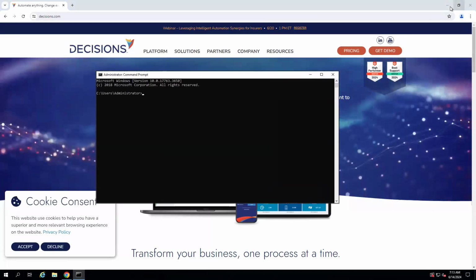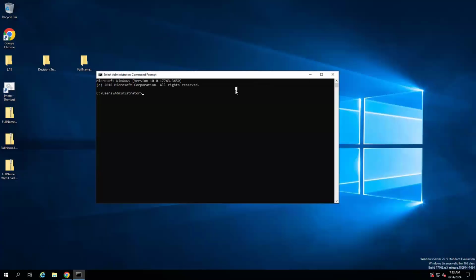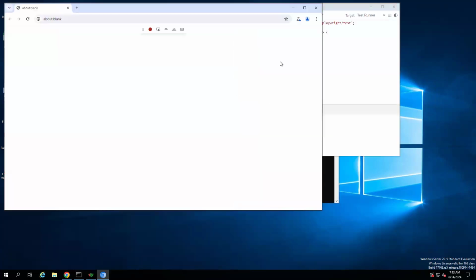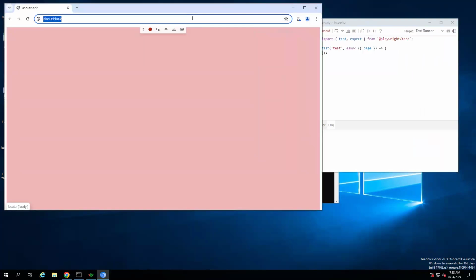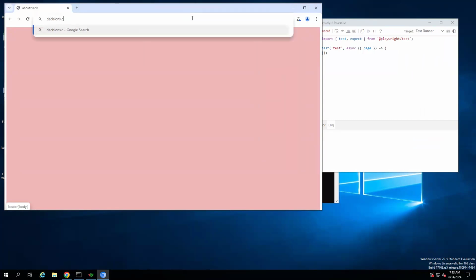Do you remember the command to open Playwright code gen? No. npx playwright codegen. Okay, this is the command which opens the code gen. So now the code gen is open. I can go ahead and write a simple test here. Say decisions.com.